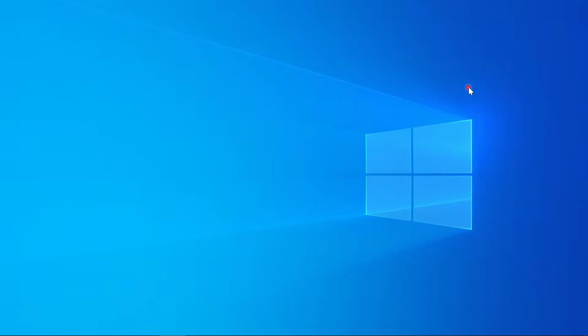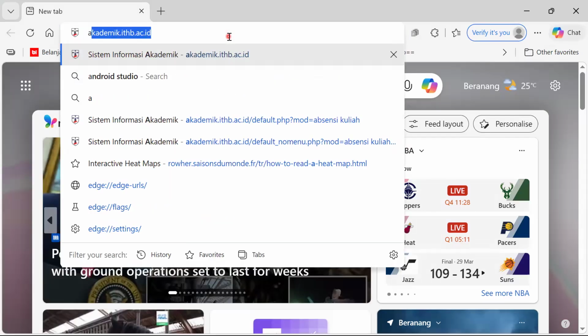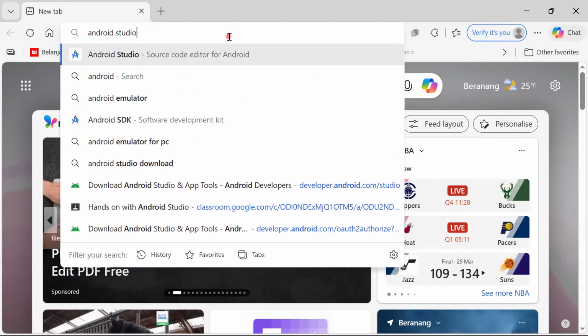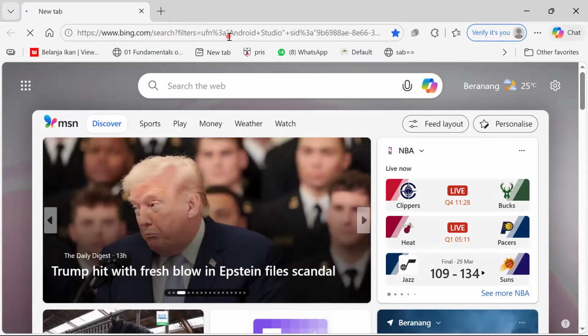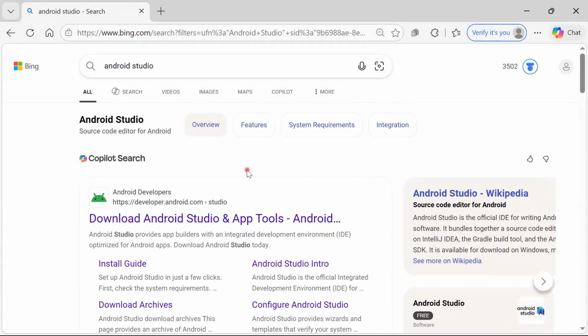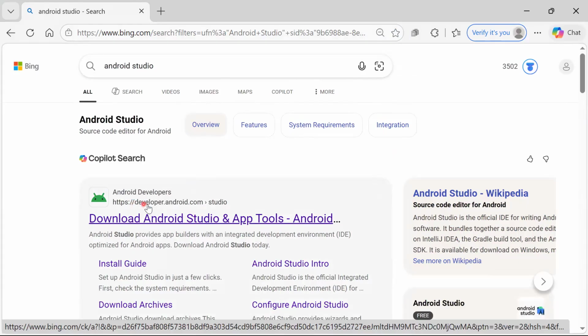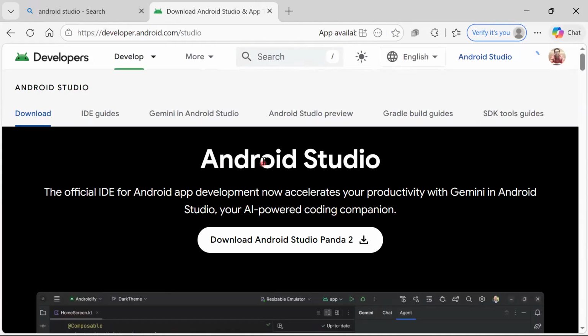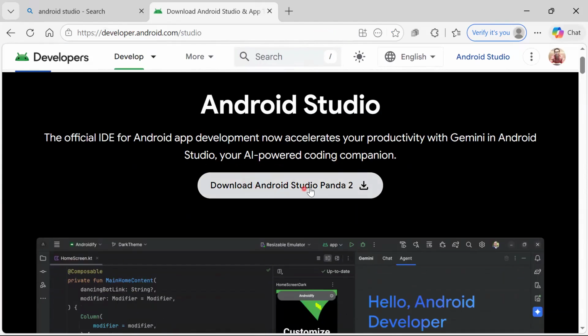Inside this video, you will learn how to install Android Studio and connect it with a mobile device. Open the browser and then search for Android Studio. You will see developers.android.com. You click on it, and you can download Android Studio Panda 2.